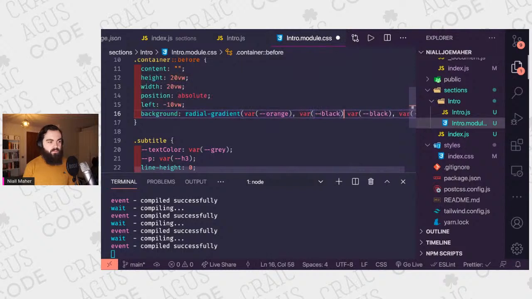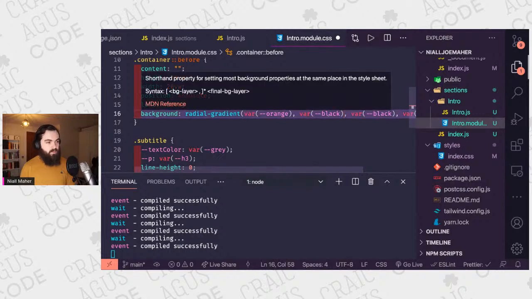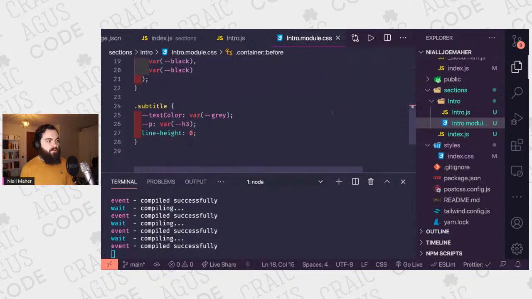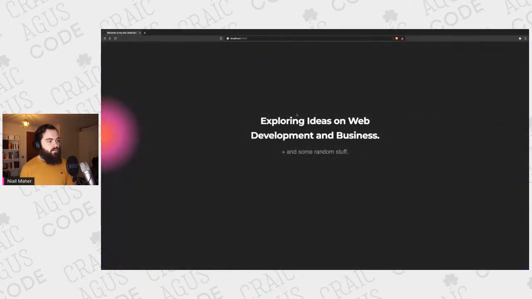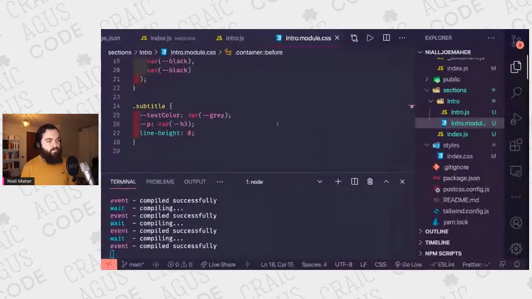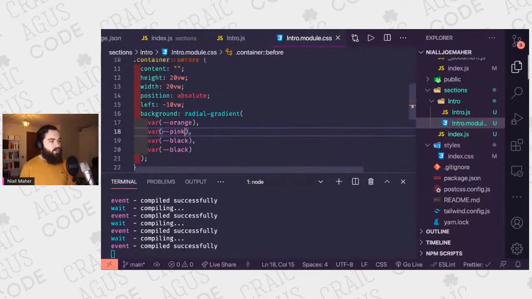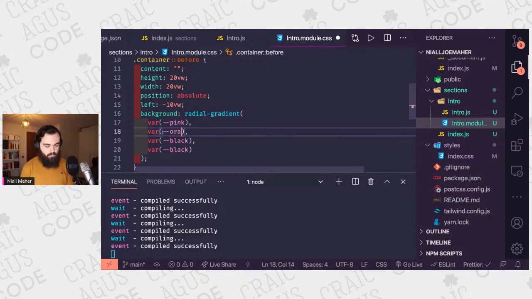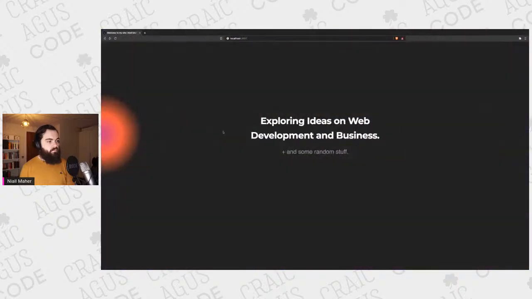So I do that. What happens when I put pink in here now again? That's pretty cool. That looks pretty slick. I might reverse it. Yeah, I like that kind of glow there. That looks great.